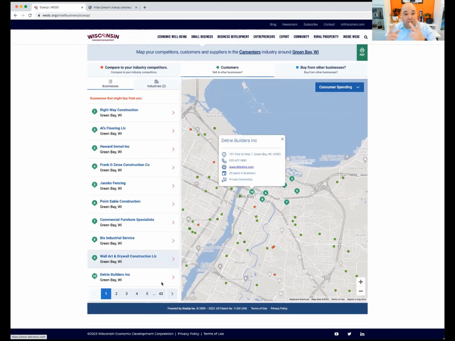Now, we're only looking at 2 parts of your business, right? Your competitors and now your customers or potential customers. But supply chain is really critical, especially as we've come out of the pandemic.